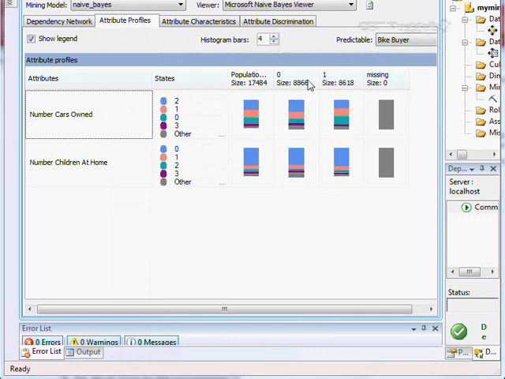So the way we read this is, here we have 0, which represents the non-bike buyers. Here is 1, which represents the bike buyers. So if I hover over this, which is the bike buyers, it looks like the percentage of bike buyers that have 2 cars is about 28%. So you can just hover over any of these and extract that information. For example, here, number of children at home. For the bike buyers, it looks like a large number of them have no kids. So about 63% of them had no kids.